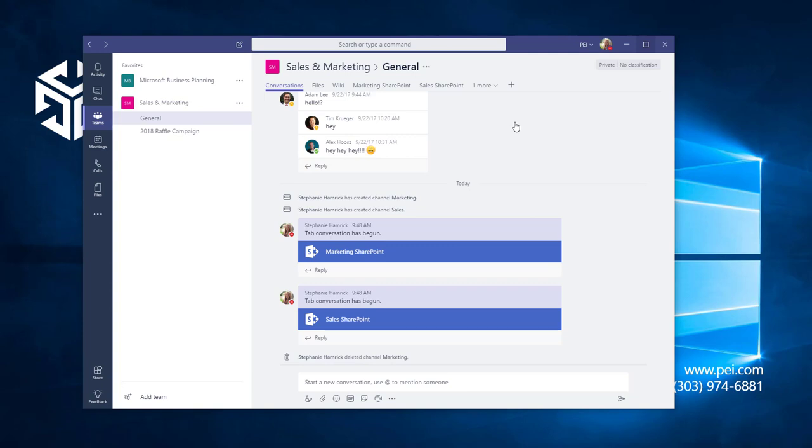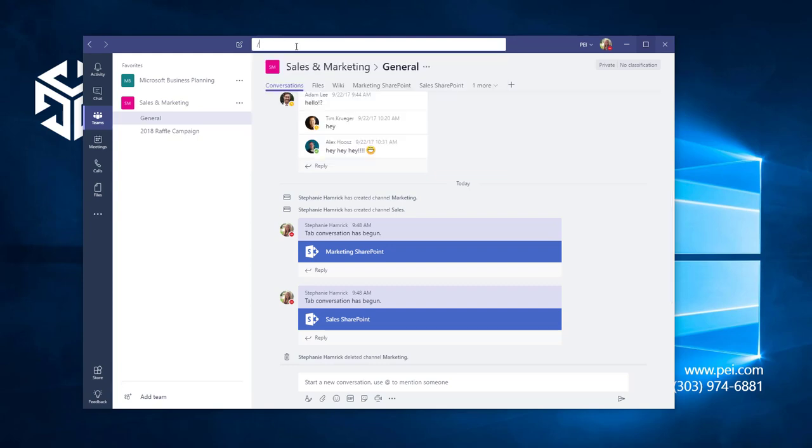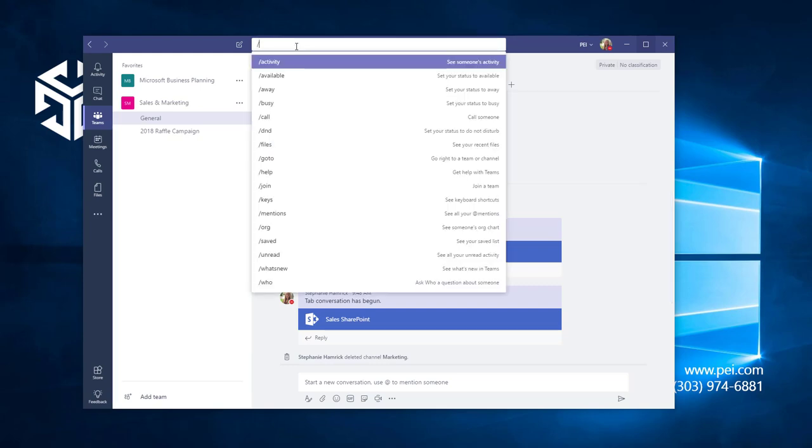In Teams, you can also use the command bar to change your status. Type a / to indicate to Teams that you're giving it a command, and then type either available, busy, away, or DND for Do Not Disturb.